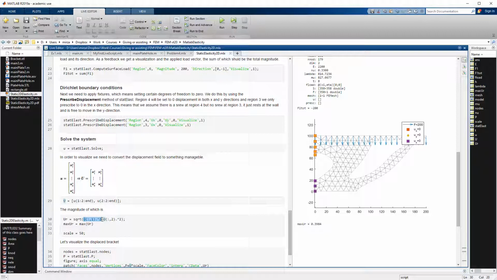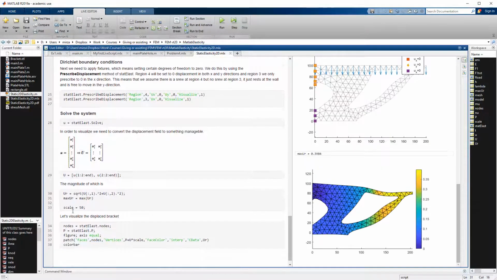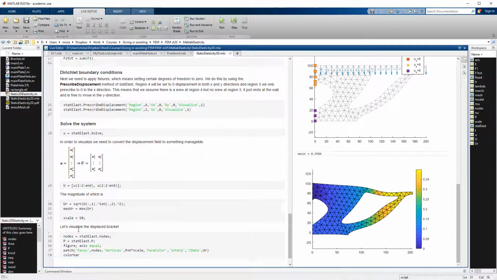So yeah, the components in the first column squared plus the components in the second column squared, and the square root of that will yield a new vector which contains the magnitude of the displacements. And we can check what the maximum is by doing max on this vector. We can see here that the maximum is 0.4 basically millimeters, which is reasonable, right, for this bracket, which is 200 millimeters wide and 100 millimeters thick, and we apply 20 kilos on top of it, and it is plastic material.